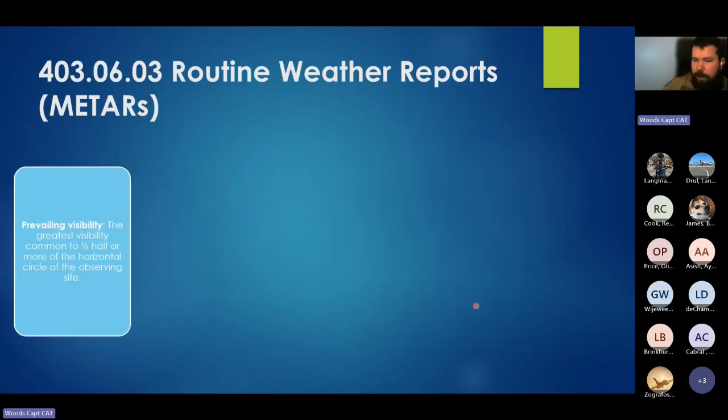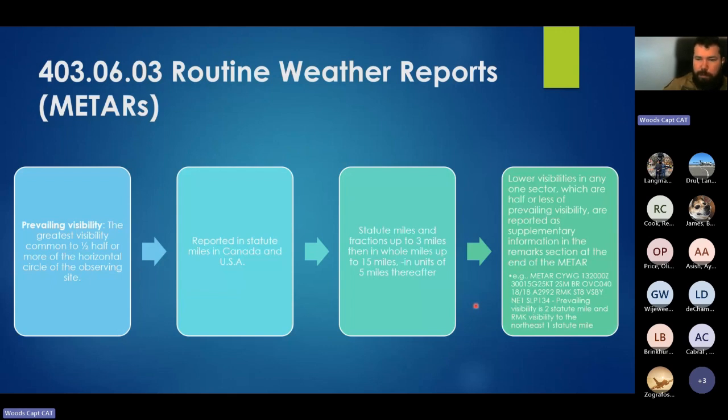All right, next we have the prevailing visibility. So this is how far can you see in most of the area around the observing site. And they will give it in statute miles in North America. They give it in meters or kilometers, either one, in other places, but North America is statute miles. And sometimes they'll give it as a fraction. If it's less than 1 whole mile, they give it as a fraction, typically, and sometimes up to 3, but it can be very, very specific sometimes.